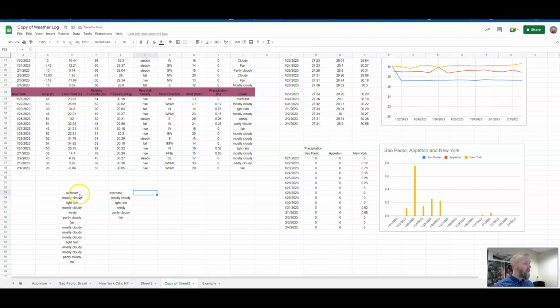Then to the right of that, now I'm going to count how many I have. So overcast days, I just had 1, right? Mostly cloudy, I have 1, 2, 3, 4, 5, 6, 7. Right, so I type 7 there. Light rain, 2, windy, 1, partly cloudy, 1, 2, right? And then fair, I have 2. And so I have this data like this.